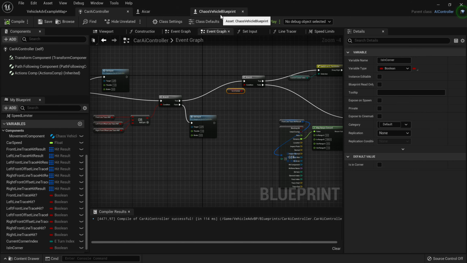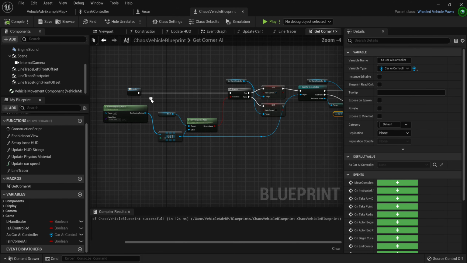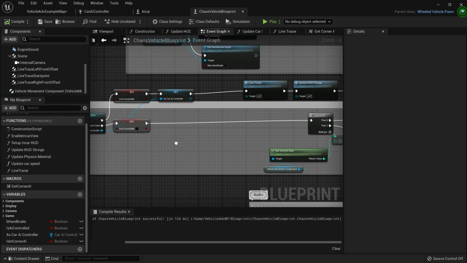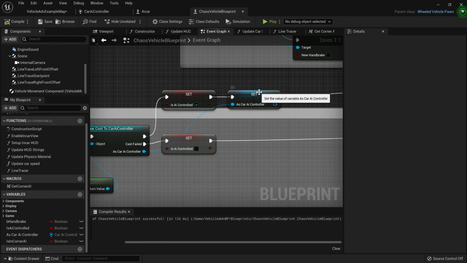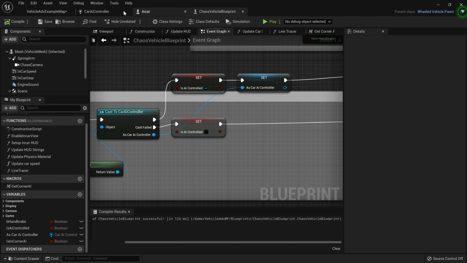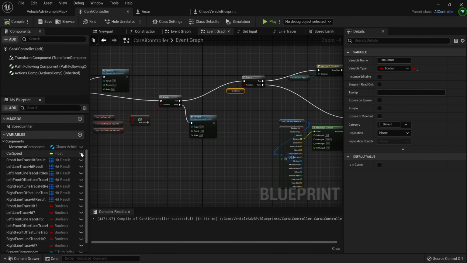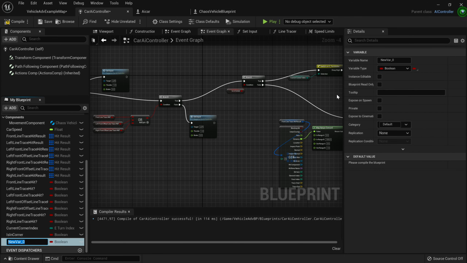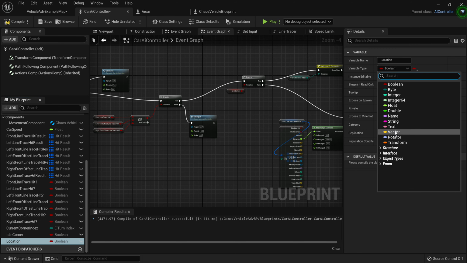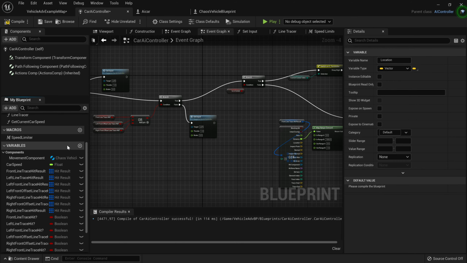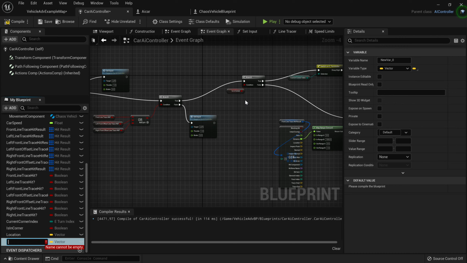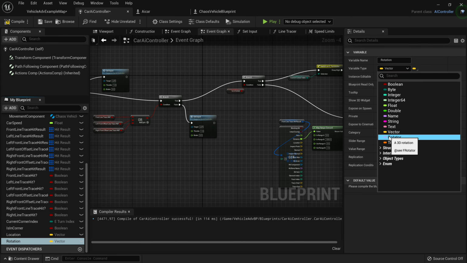Now also one more thing we're going to do. Just gonna go to our Chaos Vehicle Blueprint, and we're gonna go to the event graph. And we're also gonna send the location and rotation of this vehicle. So we're just gonna go to car AI controller, add new variable. This will be of a location, and this variable type would be a vector. We'll also add a new variable, which will also be the rotation of the car. This will be a rotator.